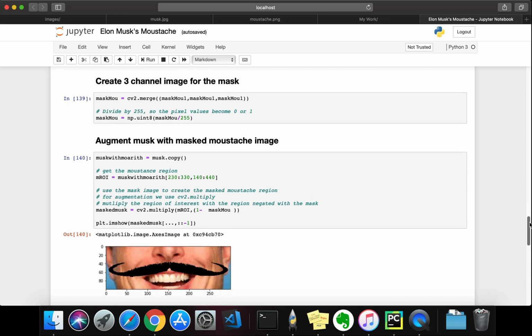And then from the alpha channel image, I'm creating a binary three channel image. That's nothing but merging the same alpha channel image into three channels, and then I'm dividing the matrix values by 255, the maximum pixel value, to turn them into zeros and ones. This is for arithmetic operations.